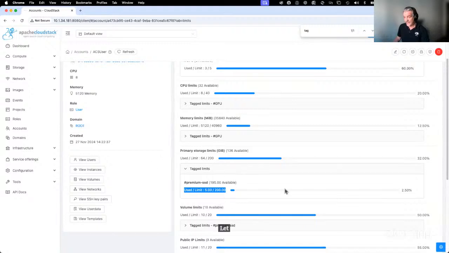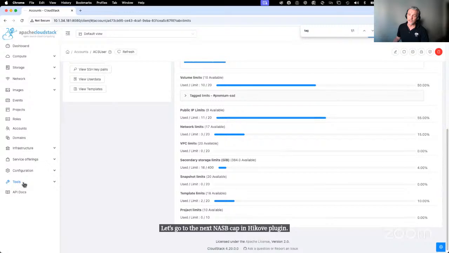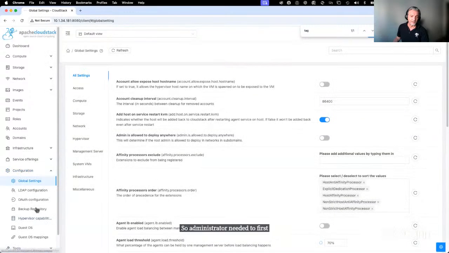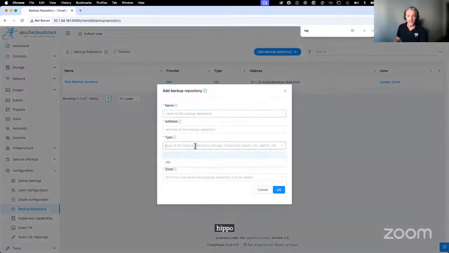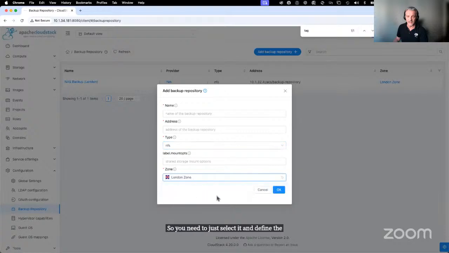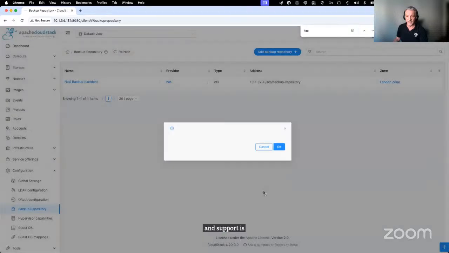Let's go to the next, NAS backup and recover plugin. So the administrator needs to first configure a backup repository like others, like Veeam, Dell Networker, and Backroll. You have a new option, it's NAS backup repository. In that case, I enable only NFS to be supported here in that zone. So you need just to select it and define the zone. It is at the zone level, it is important to say, and supports only KVM hosts.